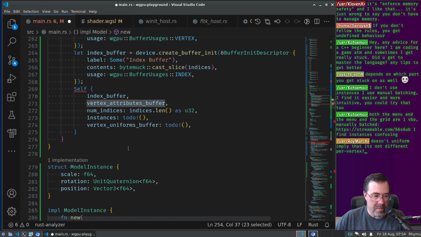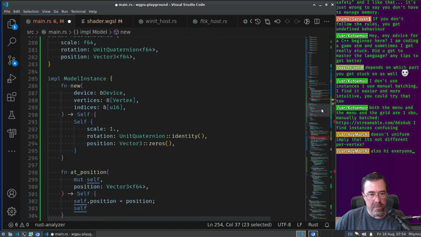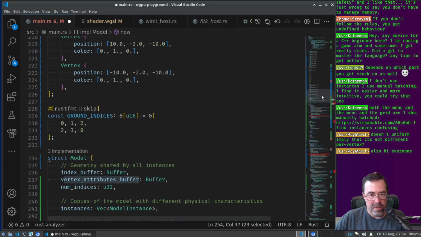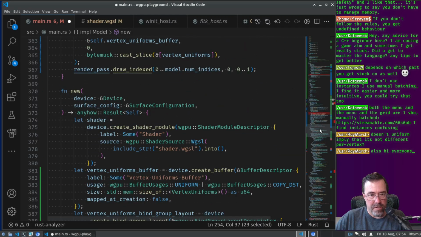Doesn't uniform imply that it's not per vertex? Yeah, it's not per vertex. It's going to be per instance. So the way in wgpu that we just learned about 10 minutes ago was when we set up the bind group for this, we say that the step is instance, not vertex.